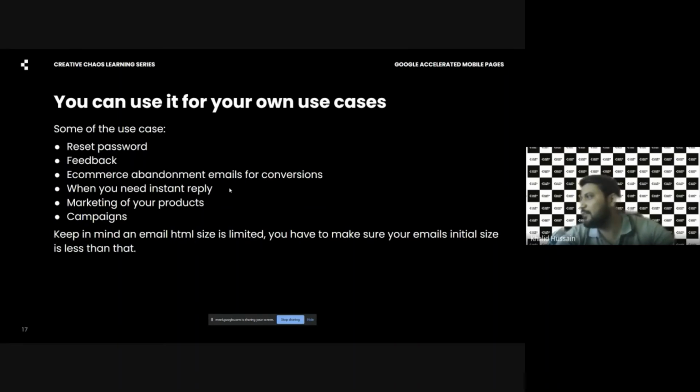For example, different e-commerce stores run campaigns like, this is something that we have new here. If you want to buy it before it reaches the market, you can simply buy it from here. So it definitely depends on your use case, how you want to use the Google AMP for emails.